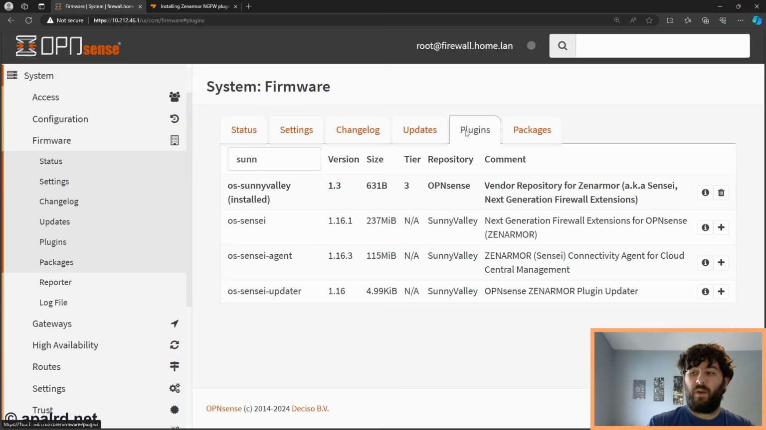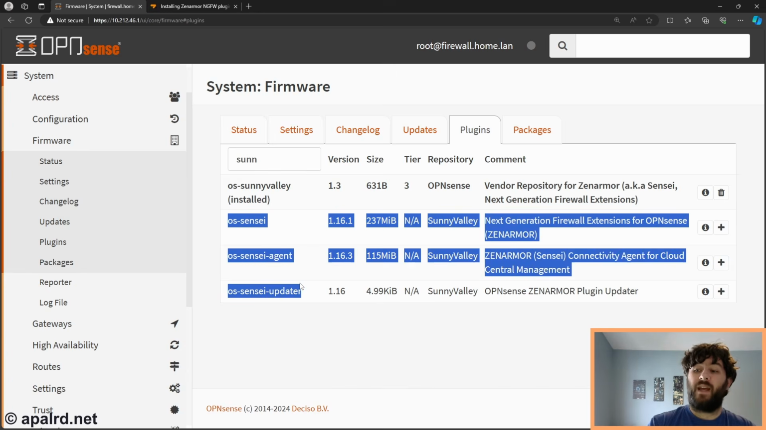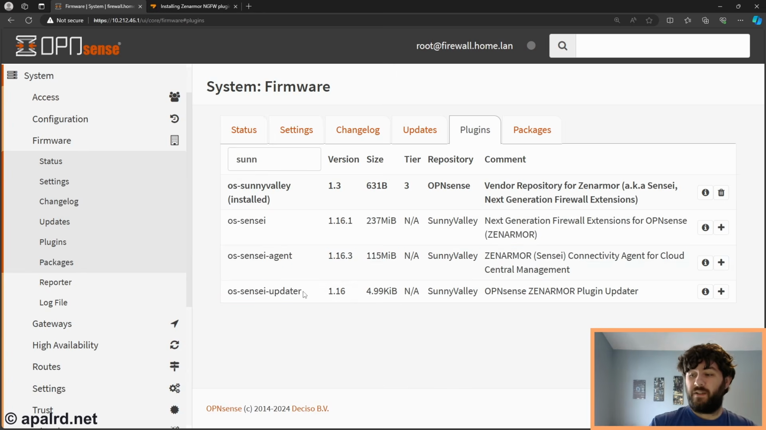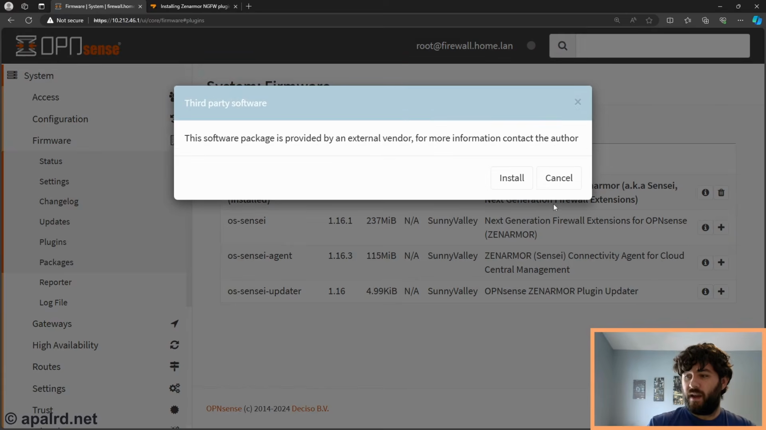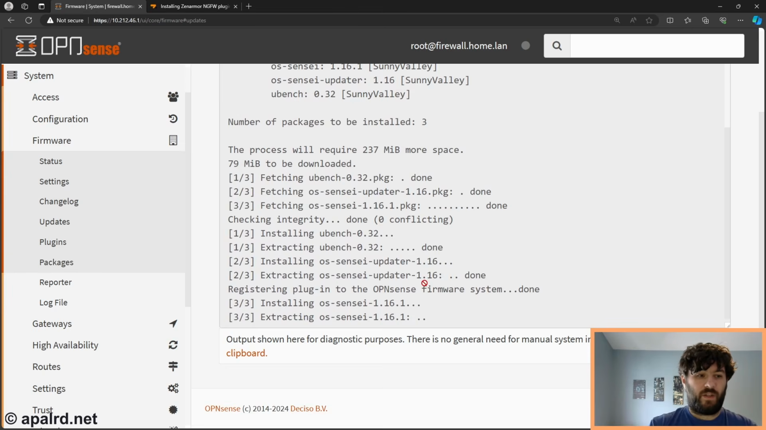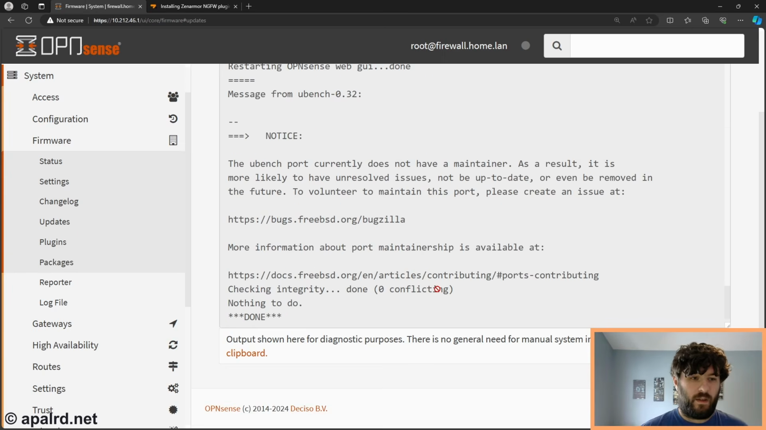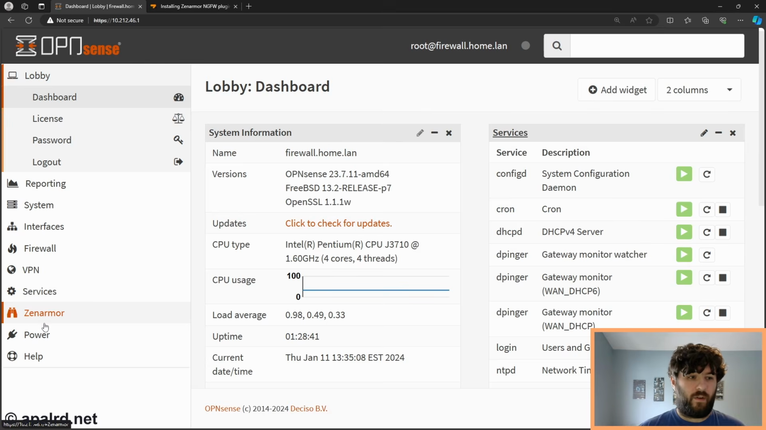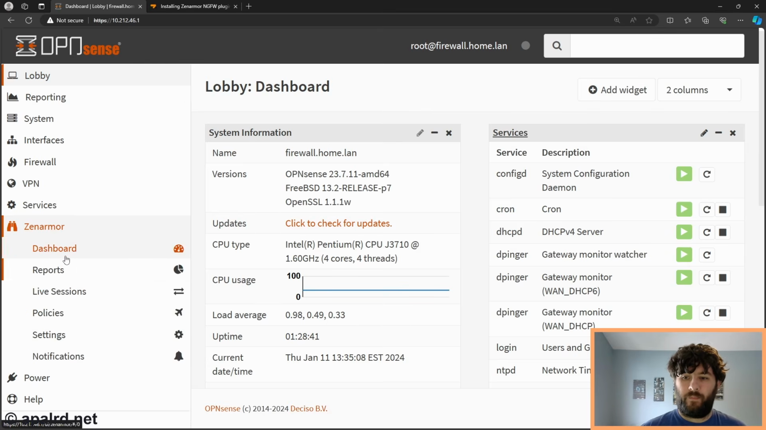So now that that's done, we go back to the plugins tab and we see a couple more things happen. Sensei, Sensei Agent, Sensei Updater. Zenarmor used to be named Sensei, so the package is called Sensei. So we click plus on that and say install. Now we just wait for this to finish, and then it should show up on our sidebar. Okay, once we see the done, then we can refresh this page. So now on our sidebar, we have Zenarmor.